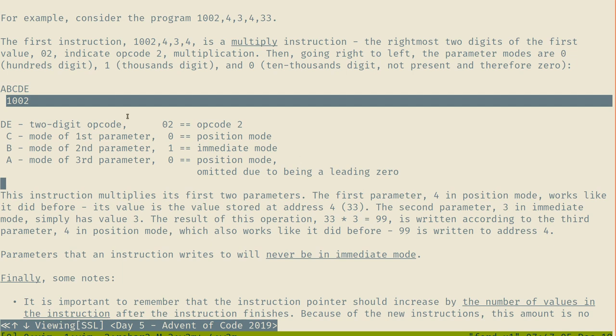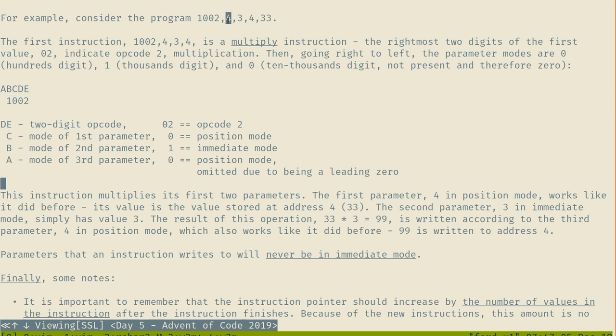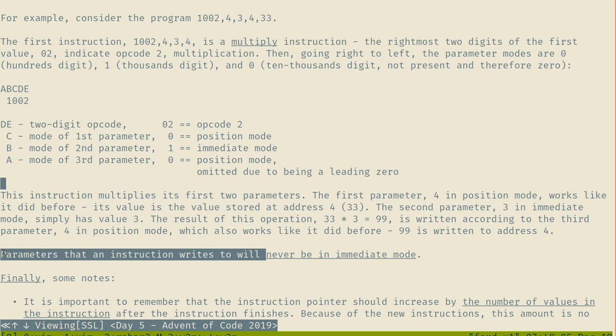It's first two parameters. First parameter 4. No, where's the... Oh, yeah, here. 4 is up there, the one I'm looking at here. It's in position mode because we are in 0. And position mode means a pointer. Okay. So to make that work the easy... Okay. Parameters that an instruction writes to will never be in immediate mode. Yeah, that makes sense, because you cannot write to a value, you need a pointer to go through.